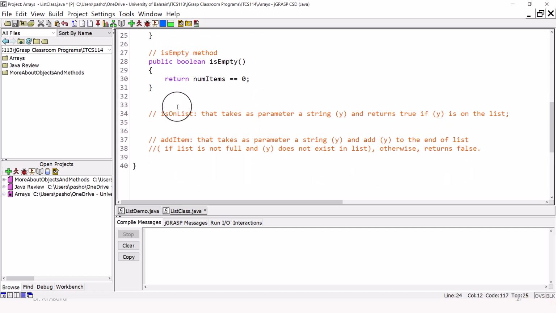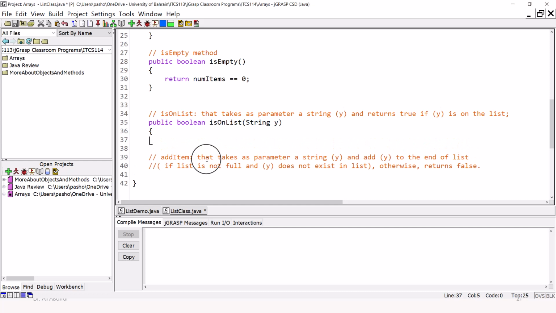To implement the addItem method, we have to make sure that the item we want to add does not exist on the list. To do that, we use another method which is called isOnList. This method takes a parameter, a string y, and returns true if y is on the list. So the definition for the method is public Boolean isOnList, and it will take a string called y as an input parameter.